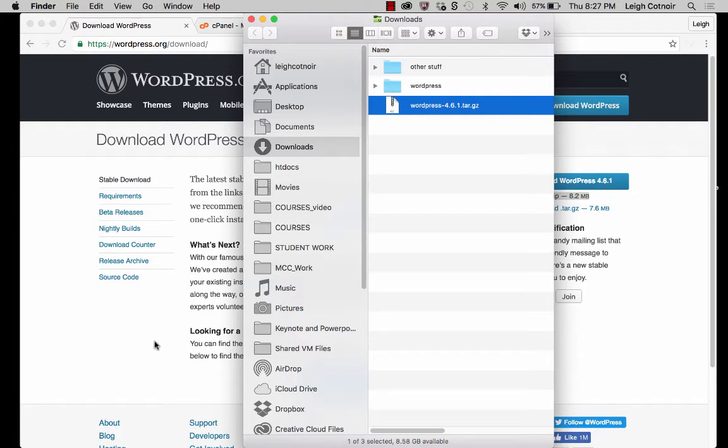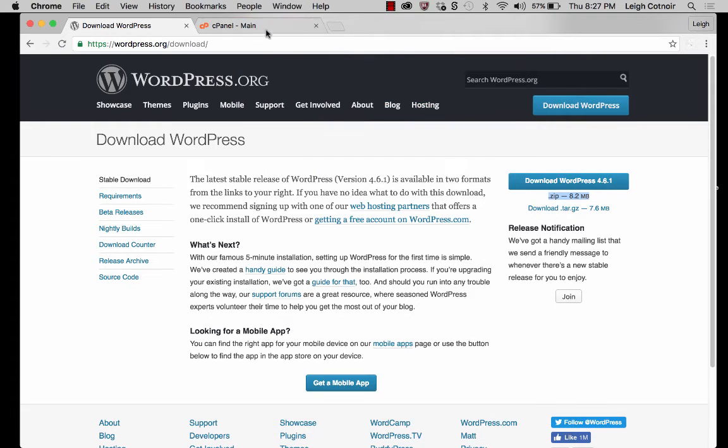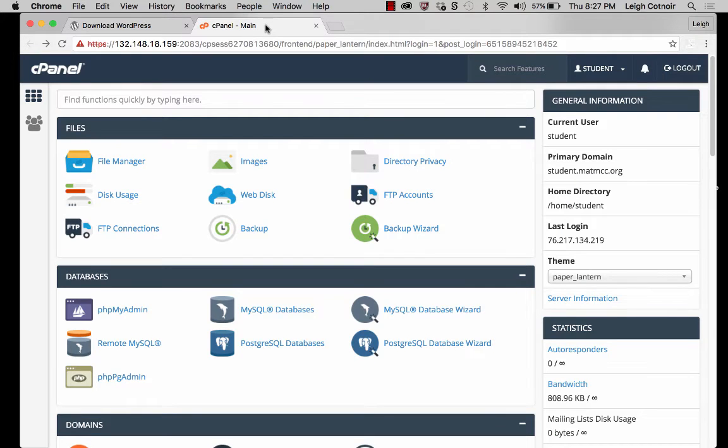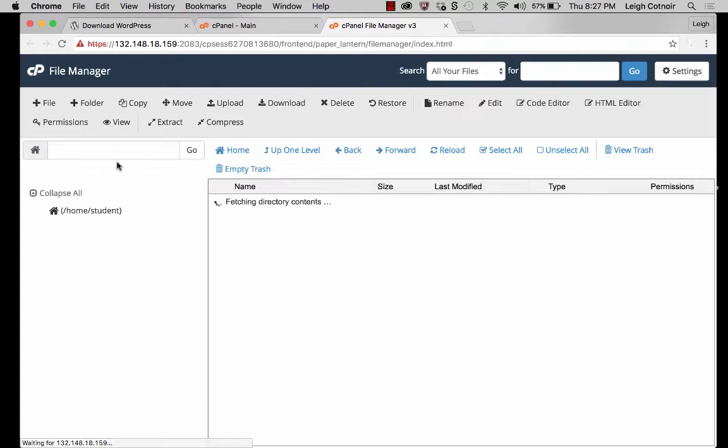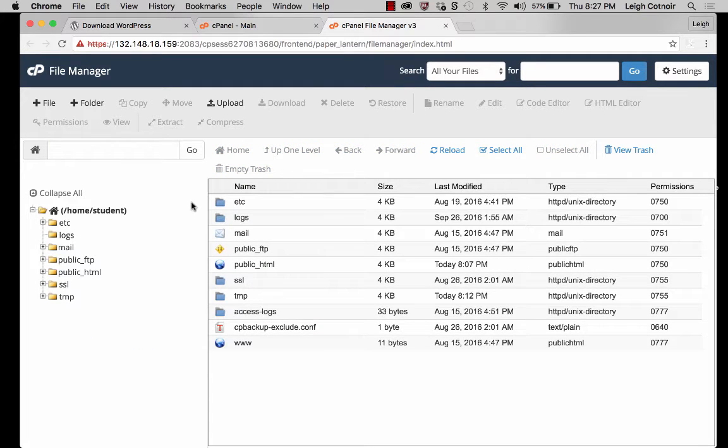So the first option that you have for installing it would be if you wanted to go to your cPanel. Okay, so go ahead and log into your cPanel as you've been previously given instructions to do. One of the ways that you can do this is by going to your File Manager to upload it. All right, so click on File Manager in your cPanel. Okay, and then what you're going to do is go into your public_html folder.